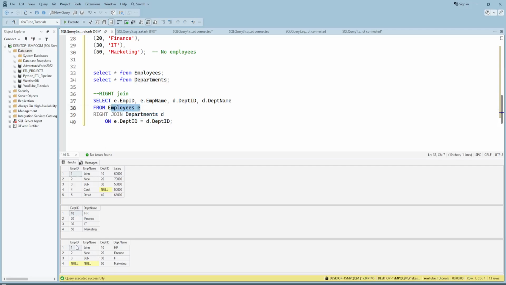So what are the matching employees? We are only calling the employee ID and employee name from E. These two are coming from the employee table. What are matching here? 10, 20, 30, only these three are matching. This one is not matching. There is no 50 department ID in the employee table, correct? That's why it's throwing nulls, which means there are no matching records. However, it has to give the 50 and the marketing from the department because we're doing the right join. So right join is going to give everything from the second table and only the matching from the first table.